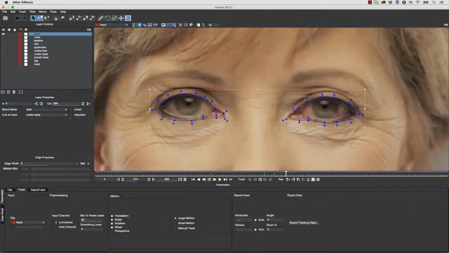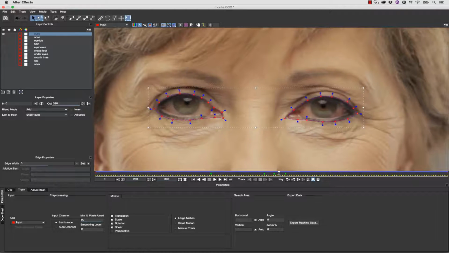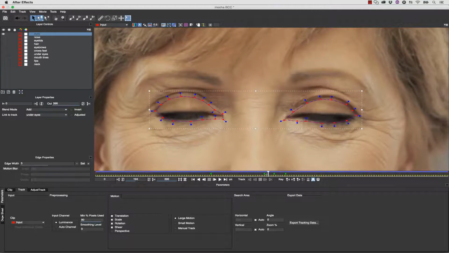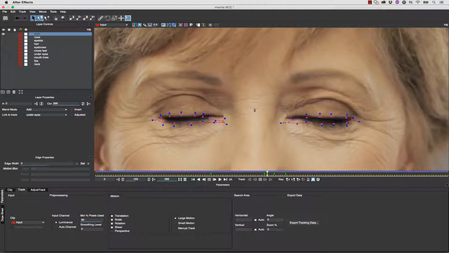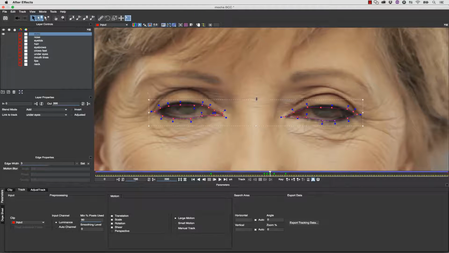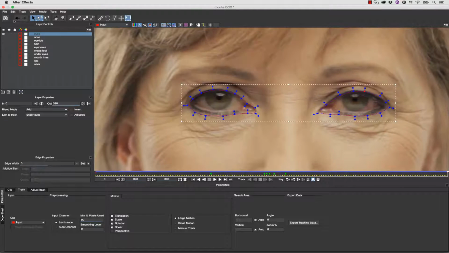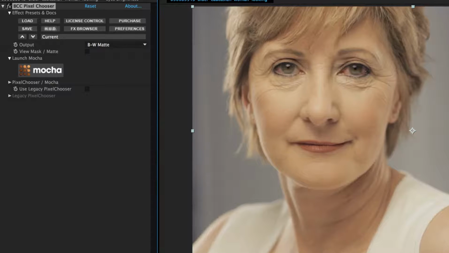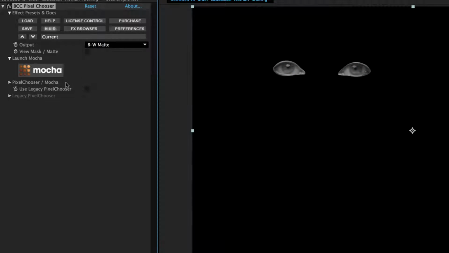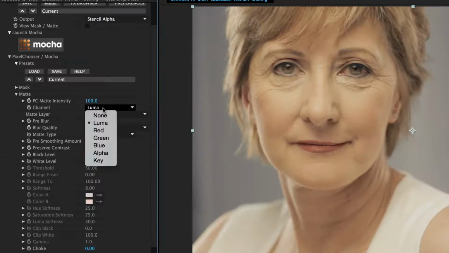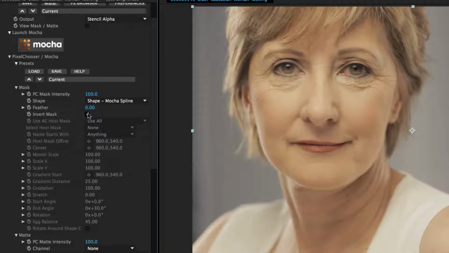Now we have to do some simple roto where she blinks to account for that blinking animation. So let's just make a couple of keyframes and have Mocha animate the tweens for us based on the track and based on our data that we're giving Mocha. Once our animation is complete, we're simply going to save this and close it, and of course it will be applied to our layer. We're going to change it to stencil matte, and we're going to make sure that the channel is none and invert our mask. And now that will put her eyes back on top of everything.